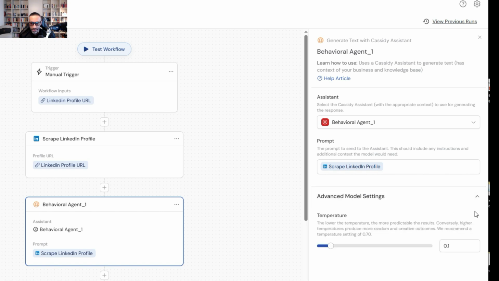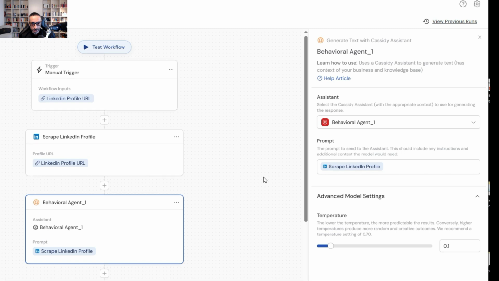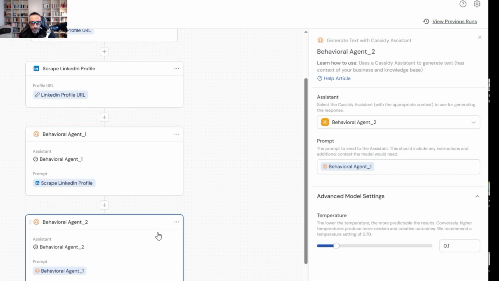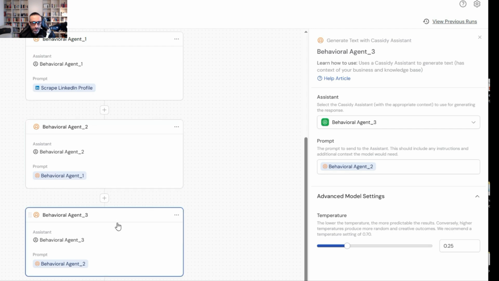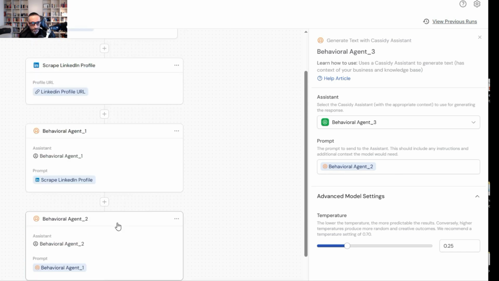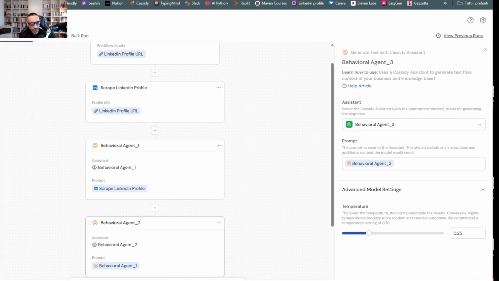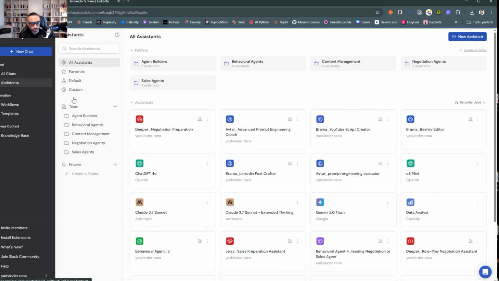I also have set the temperature. I want it very deterministic. Remember, the temperature is between 0 and 1: 1 is very creative, 0 is very, very deterministic. Then we move to agent number 2 that gets the information from agent number 1, and again, it's very, very deterministic also. And then agent number 3, I provided slightly more creativity because it's the one that will provide the output. Let me just go through each one of the agents just to show you better how they work.